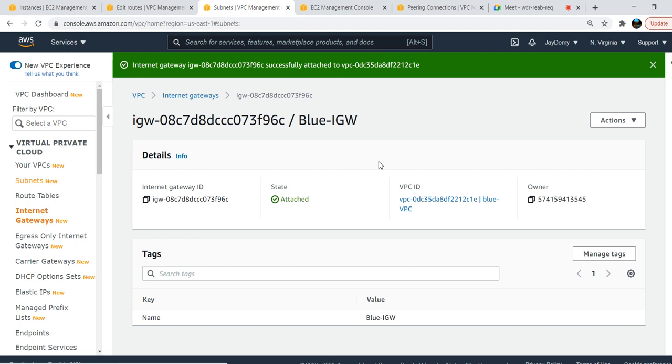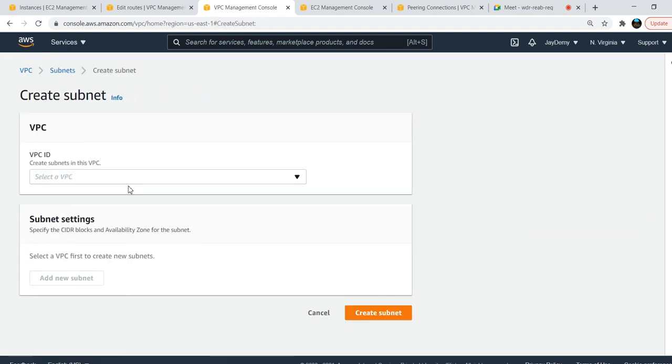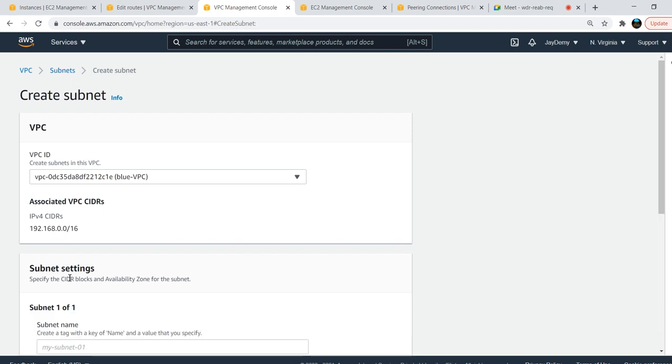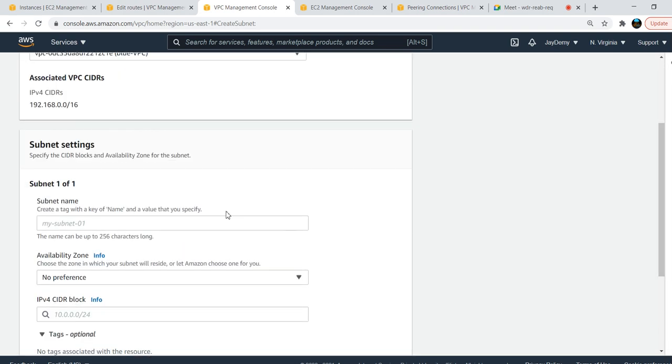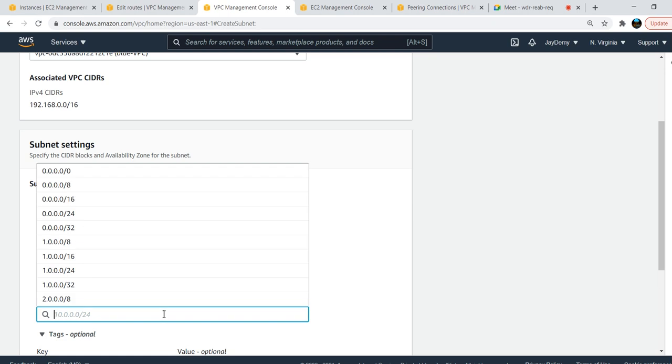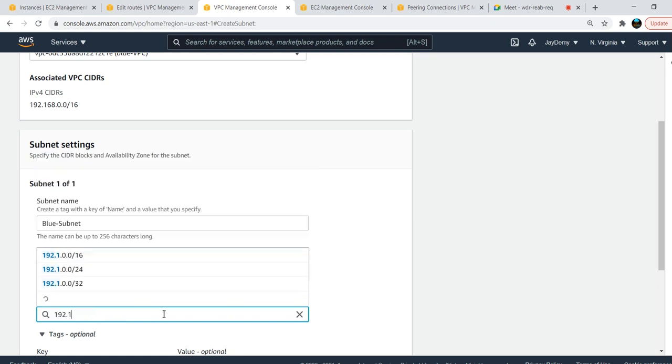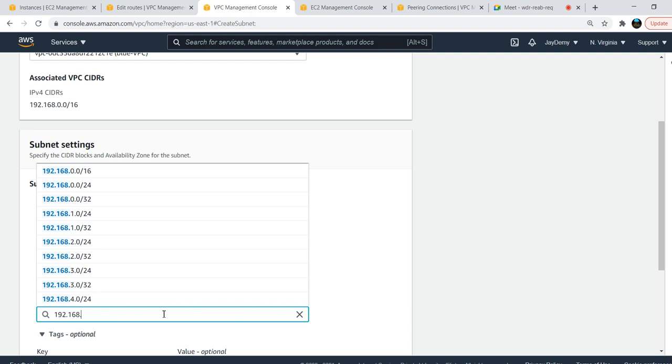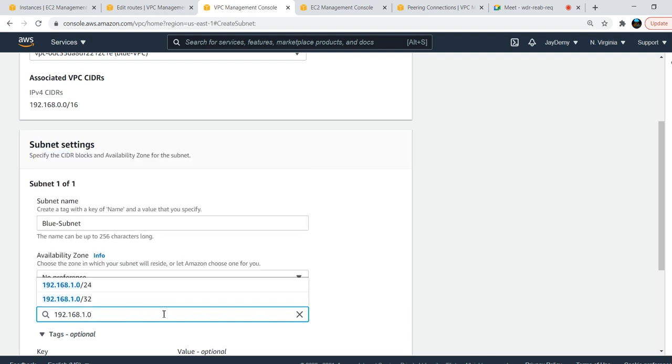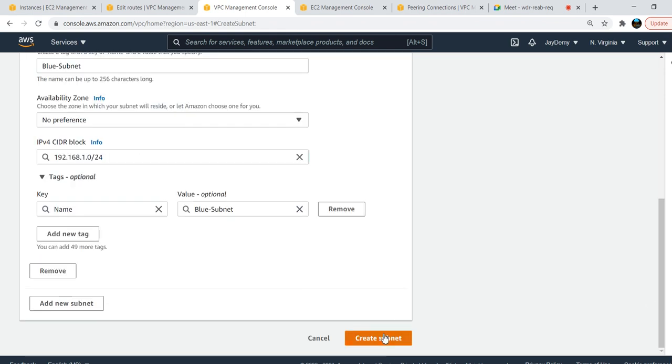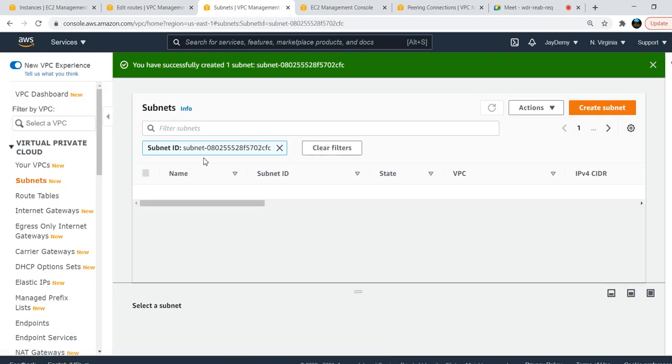Now I'll create one more subnet here. Create subnet. What name will I give? Blue subnet. No preference for the availability zone. Just go with the CIDR 192.168.1.0/24 and create subnet. So the subnet is created now.